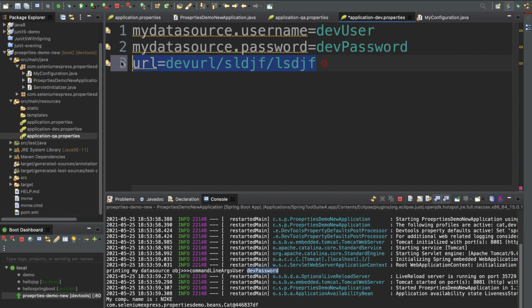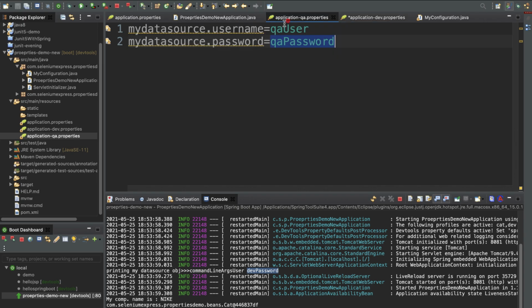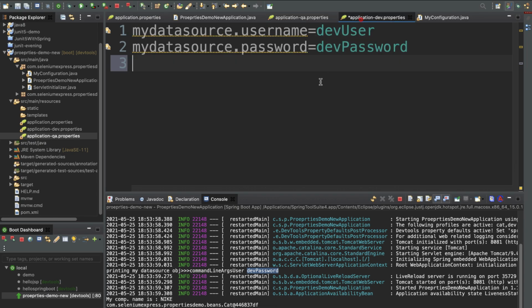And for the QA, you just go to the QA profile and define your QA URL right here, like my datasource.url equal to, then you define the QA URL. So you don't have to hardcode the URL either. You can just use profiling to control it. I hope you are clear with this.